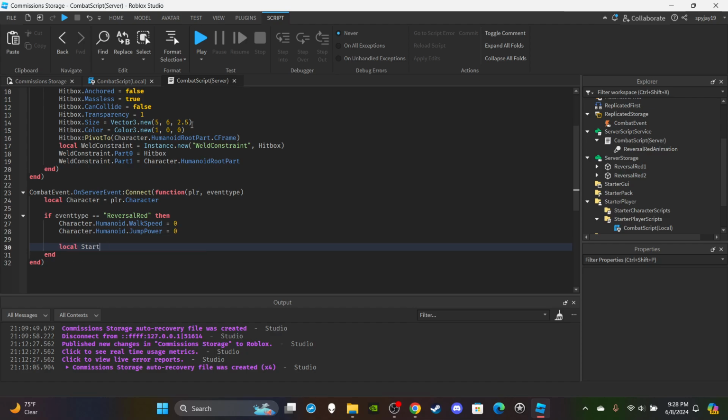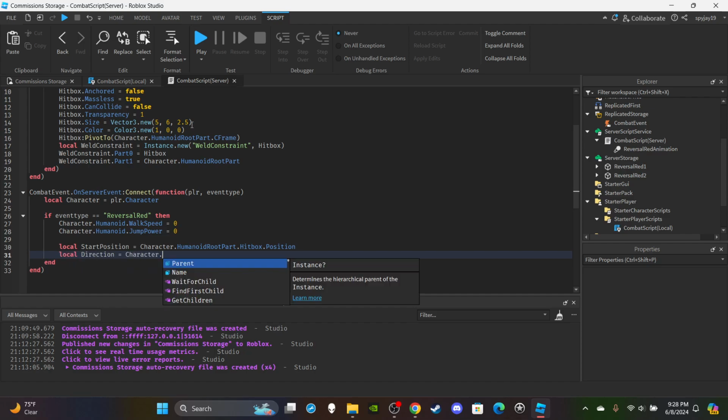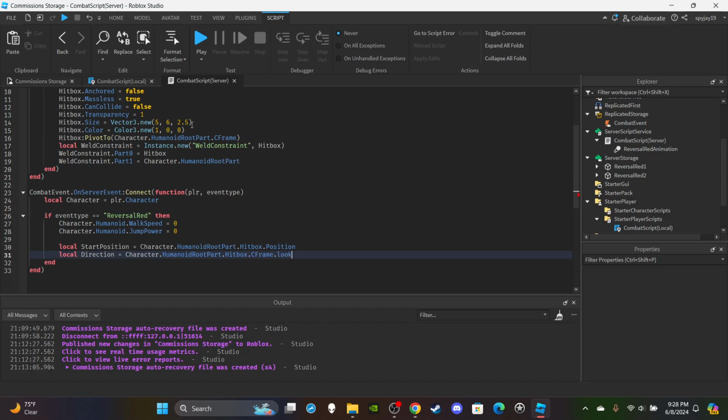For the first thing, we're going to create a variable for the start position. Then we'll modify this later. We're going to say startPosition = character.HumanoidRootPart.Hitbox.Position, right? Then I'm going to create a variable for the direction. So direction = character.HumanoidRootPart.Hitbox.CFrame.LookVector, right? I meant a capital L.